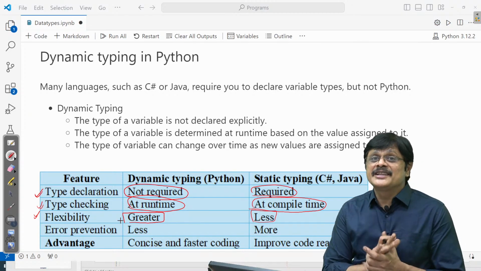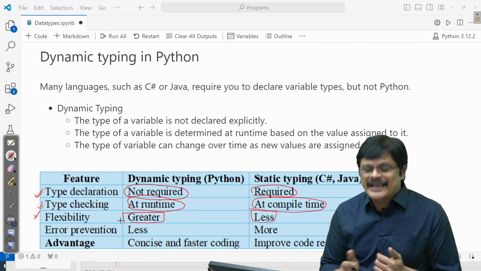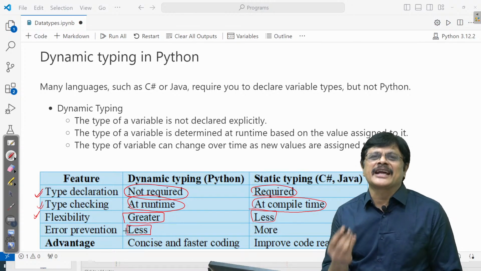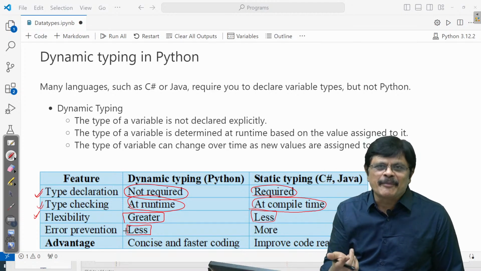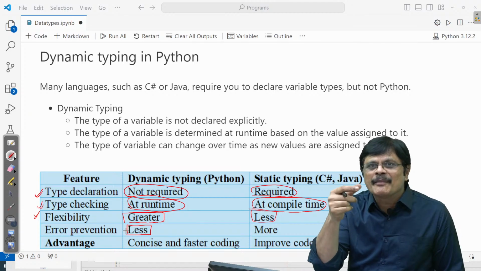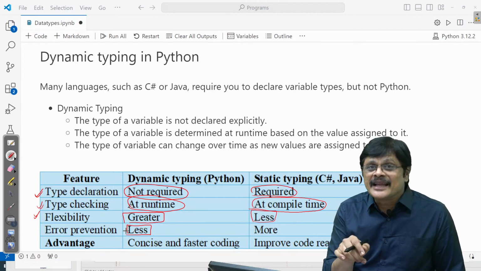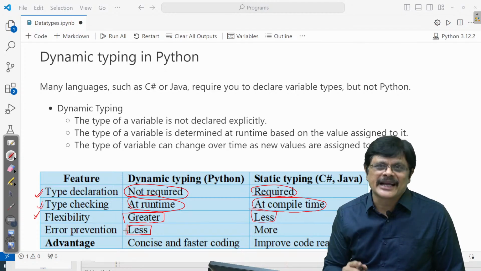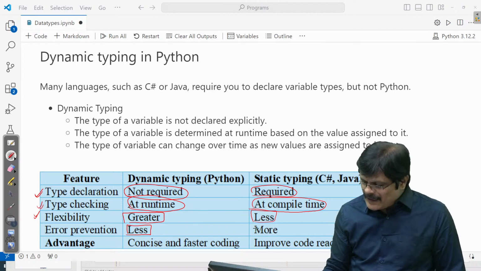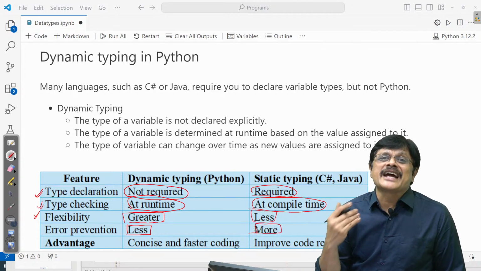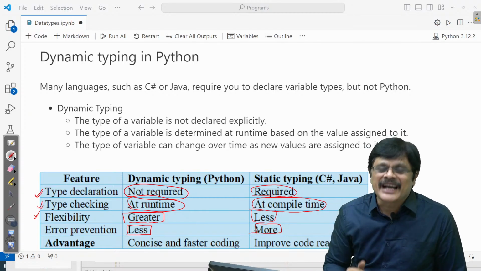Error prevention. See, this is the biggest problem. Dynamic typing looks great up to here, but error prevention is not that good with dynamic typing. Because you do not mention the type of the variable, later on you may not remember what type it is, and you may do a wrong operation on that particular type. Such errors may be possible with dynamic typing. But error prevention is more with static typing, because you know it is an integer type, so things are very much fixed with static typing.